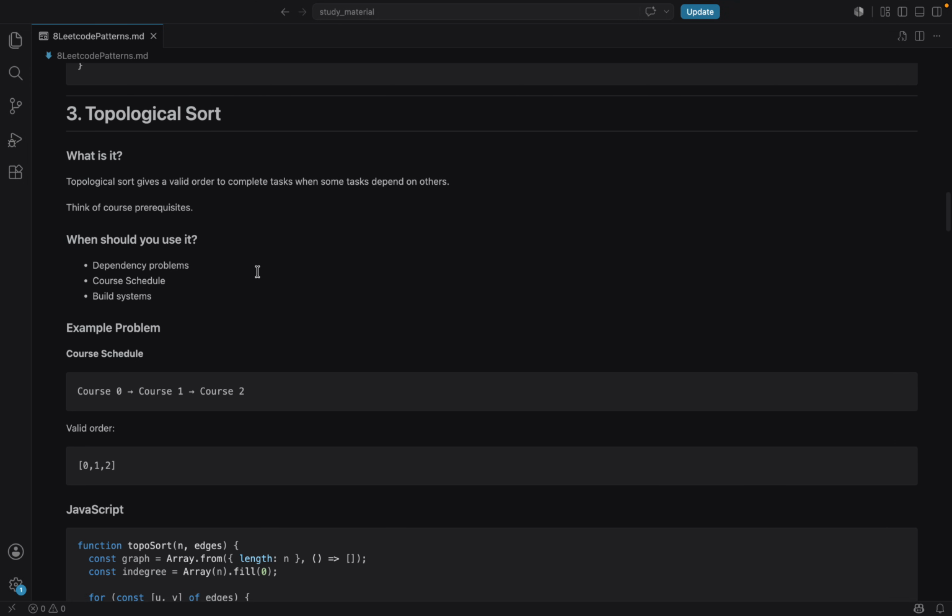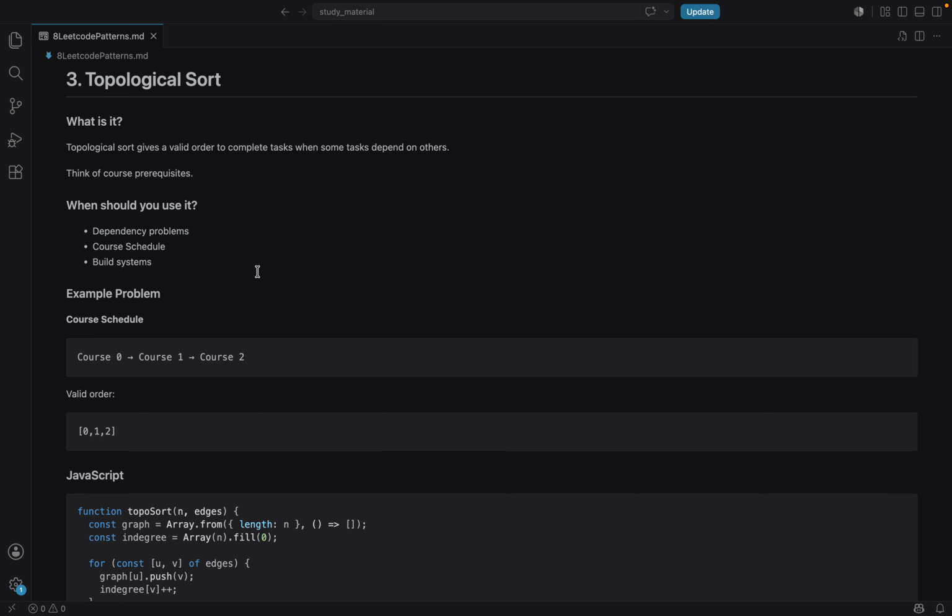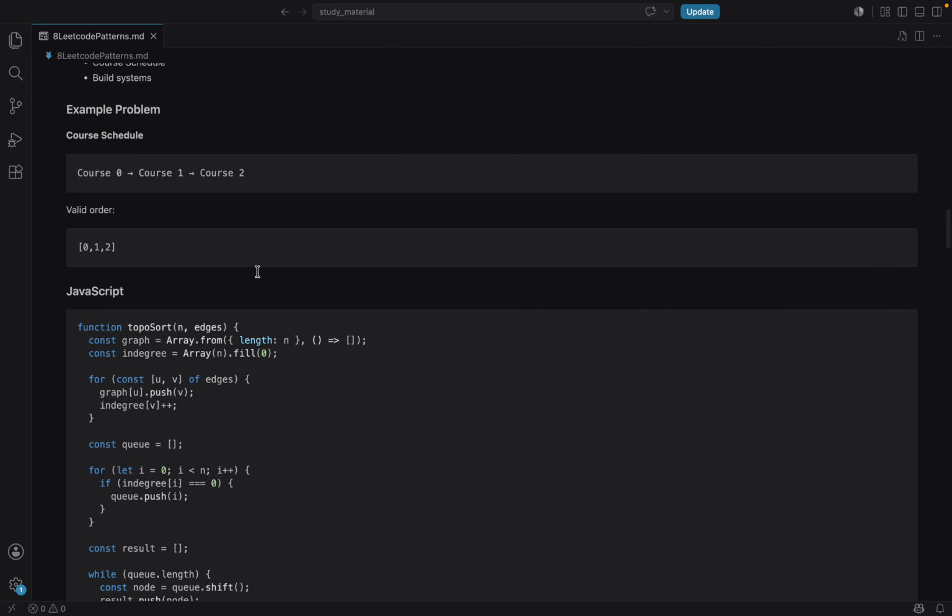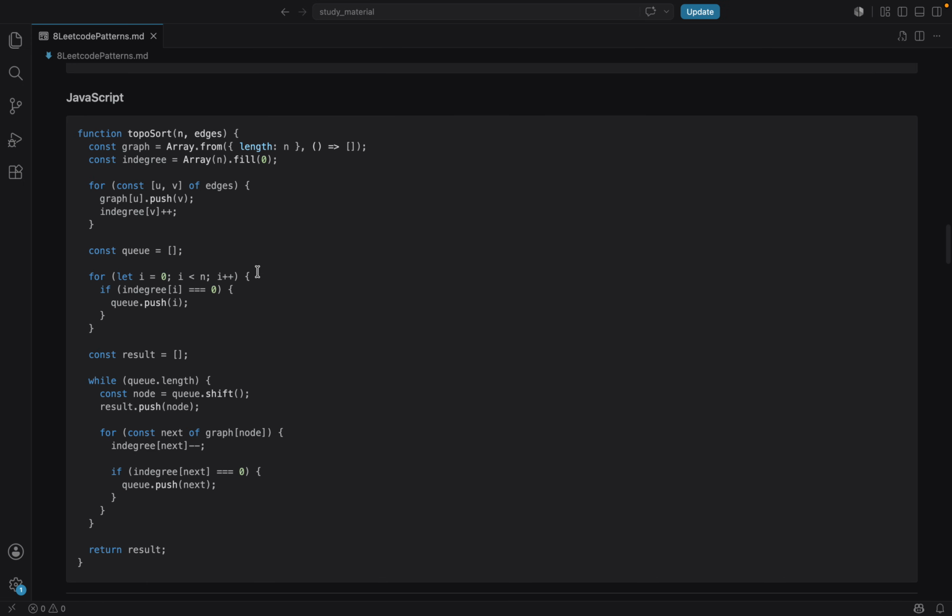Next we have in line is topological sort. So now what this topological sort does is it gives you a valid order to complete tasks when some tasks depend on others. So let's say you have a dependency problem or you need build systems. In such cases you can use topological sort. Here you have a small example of how to use it.